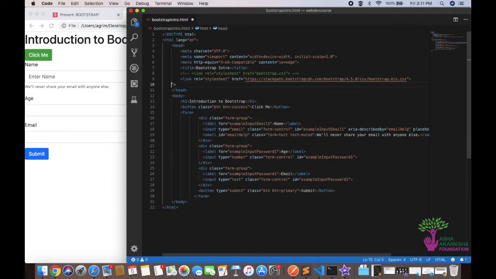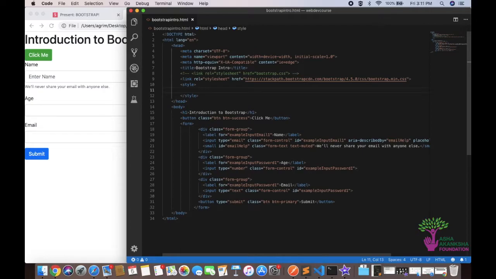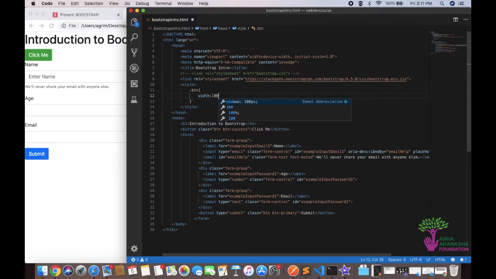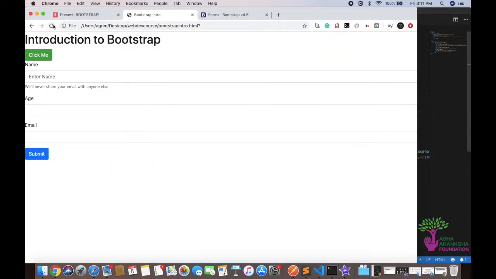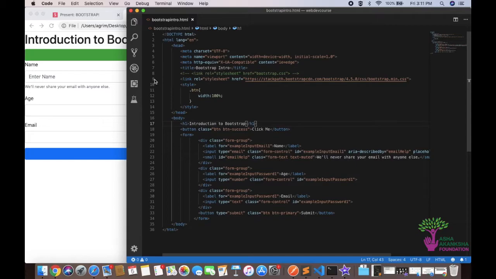Now I'll not make a separate style sheet for this, and I'll do it inside the style tag, right? So I'll just say, okay, I want my .btn to be of width 100%, let's say. And if I refresh, I see both my buttons become of width 100%. So you could simply go and tweak anything you want. That is never a problem, right? And that's really, really easy.